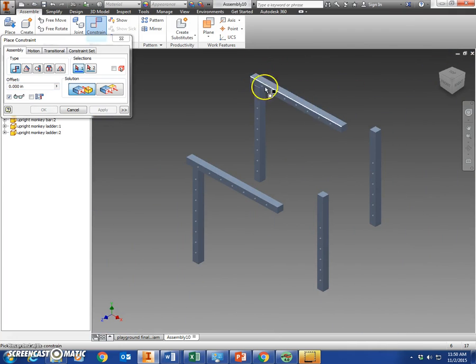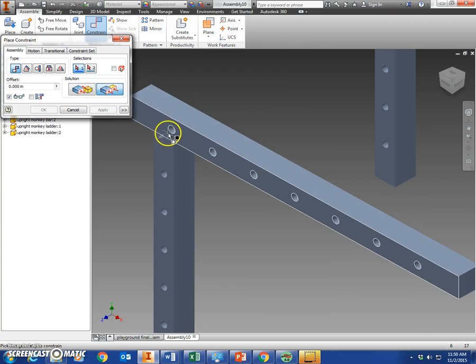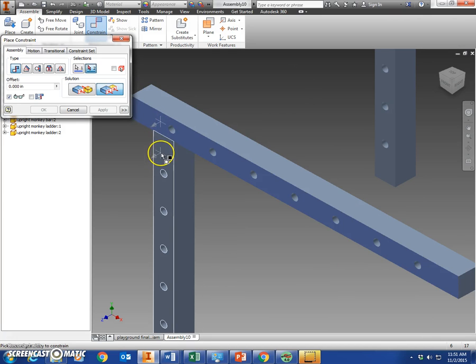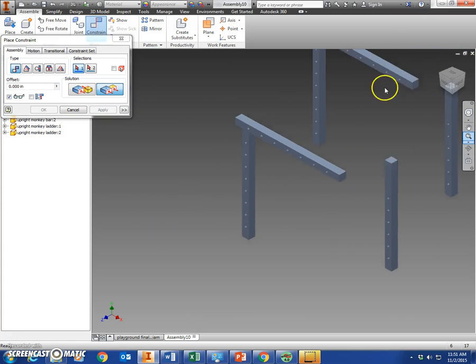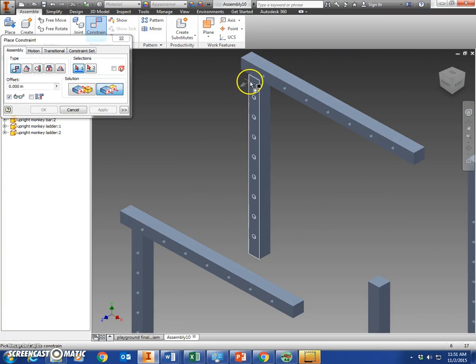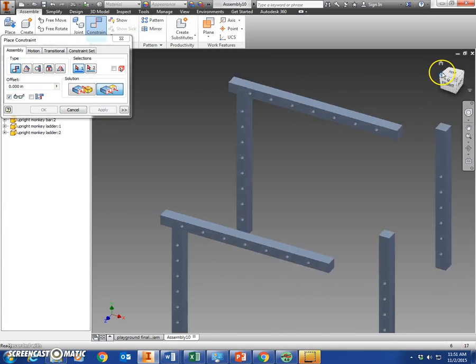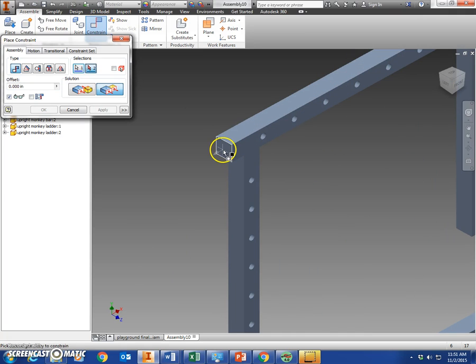Alright, now we got to even things up. So we're going to come back here to flush. And we're going to say flush the side of the monkey bar to the side of the upright monkey ladder. So that those two faces are even. And again, do the same thing back here. Flush this face and this face. Side to side. Now let's line up the backs. So the back of the monkey bar and the back of the upright monkey ladder. Apply.